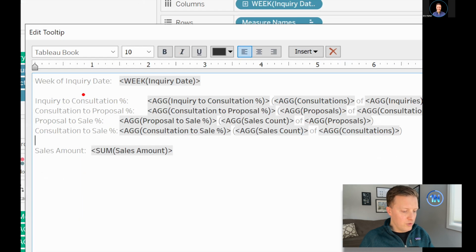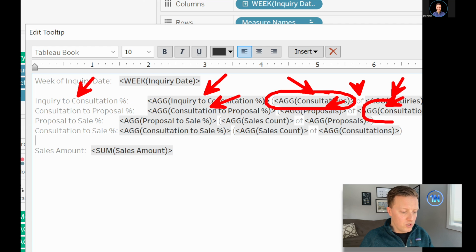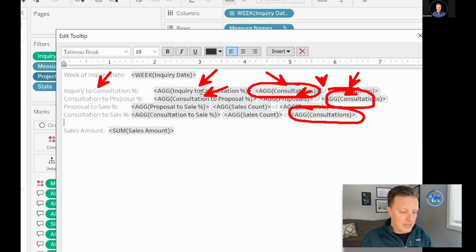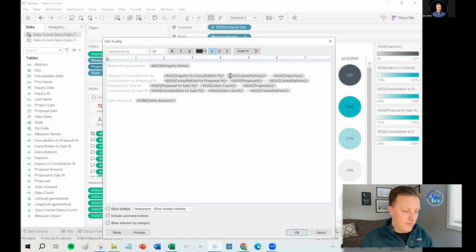If you look closely, basically what you have is, for this example, inquiry to consultation percentage. So the first thing that I do is reference the inquiry to consultation percentage field. And then I say, X consultations of X inquiries, right? And then for consultation to proposal, I say, here's the percentage. Now it's proposals of consultations. So notice consultations is being used both here and here. And actually, I think I end up using it again down here, right? So I have referenced the same fields multiple times.